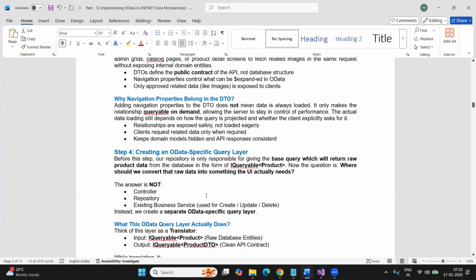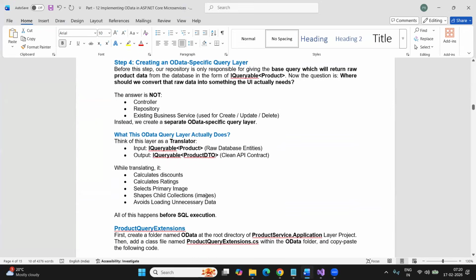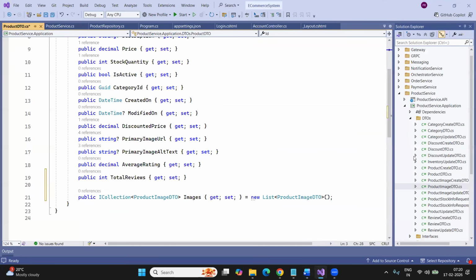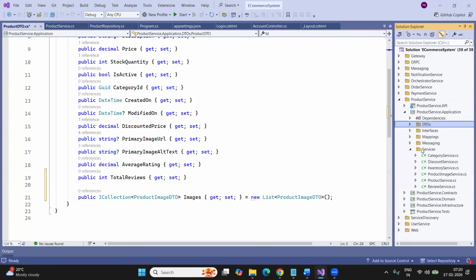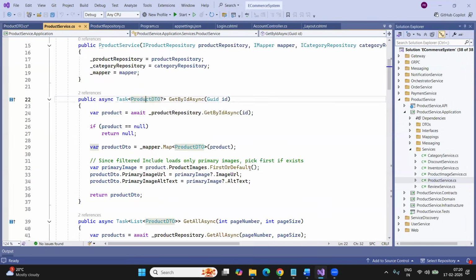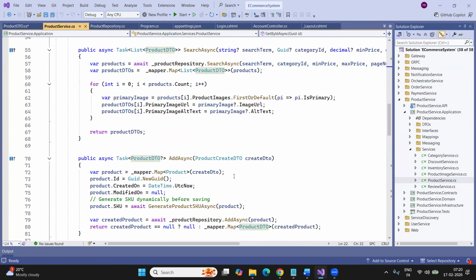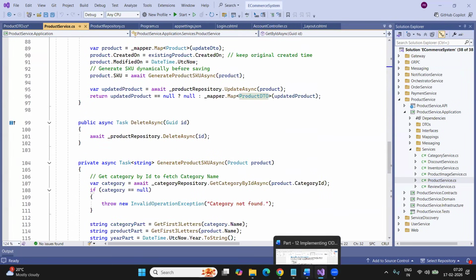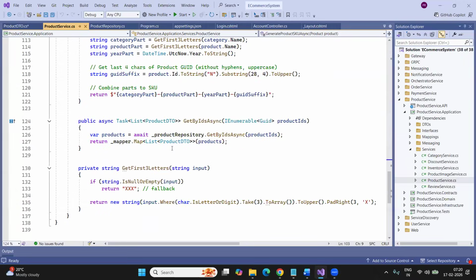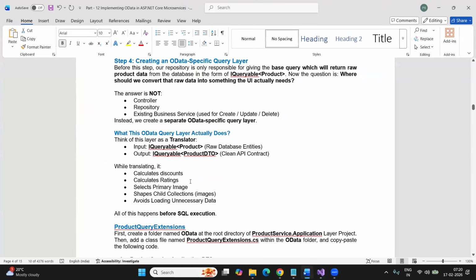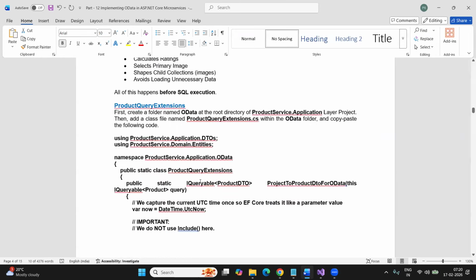Now, guys, remember, in the application service you can enhance this product service class. But I'm not going to touch this class. Instead, I'm going to create a separate layer, an OData service query layer, where I'm going to define all the related things. So let me start with this one.